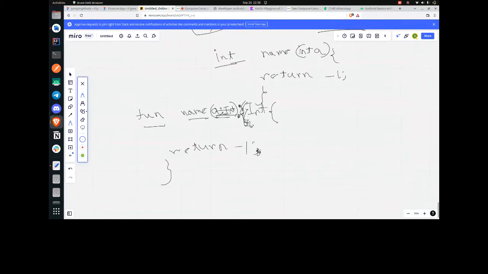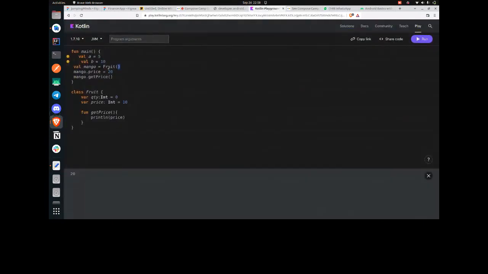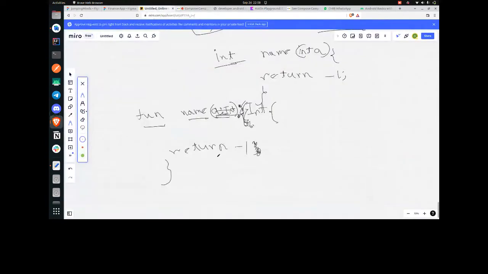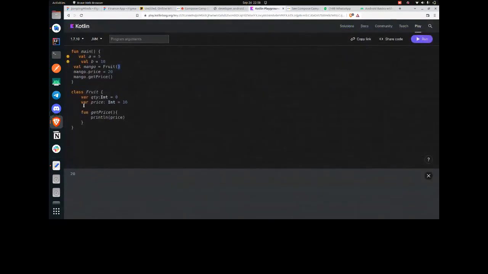And one more thing, for Kotlin you don't need to give any terminator. See, I have not used a terminator anywhere. So that's the basic syntax of a function. Let me create some here. One function is already there, so let me remove all of them. I'm removing a class.